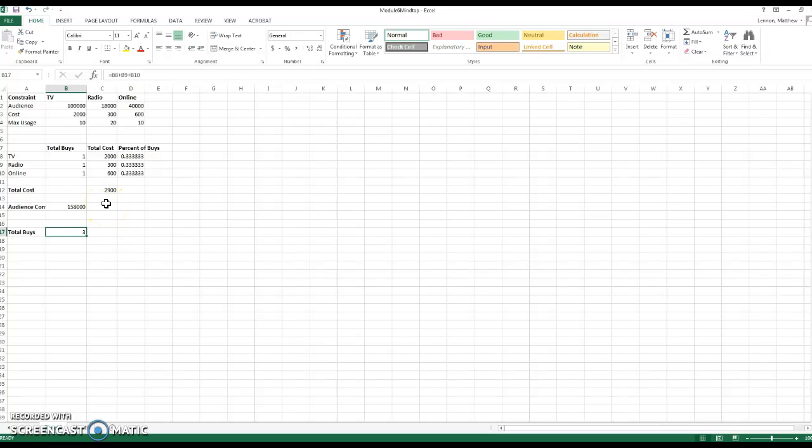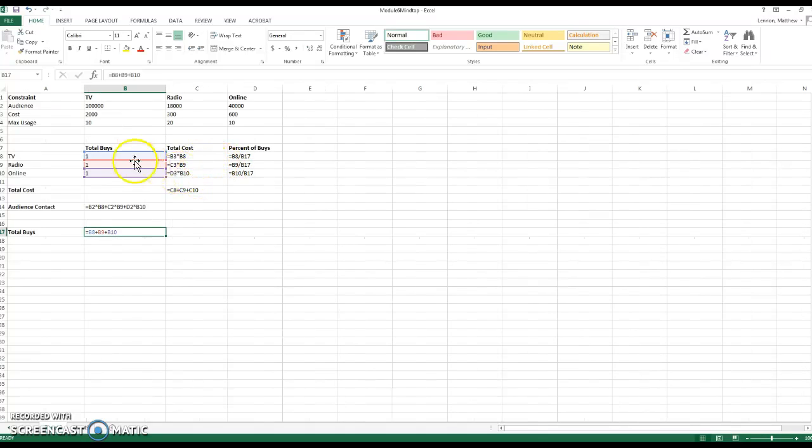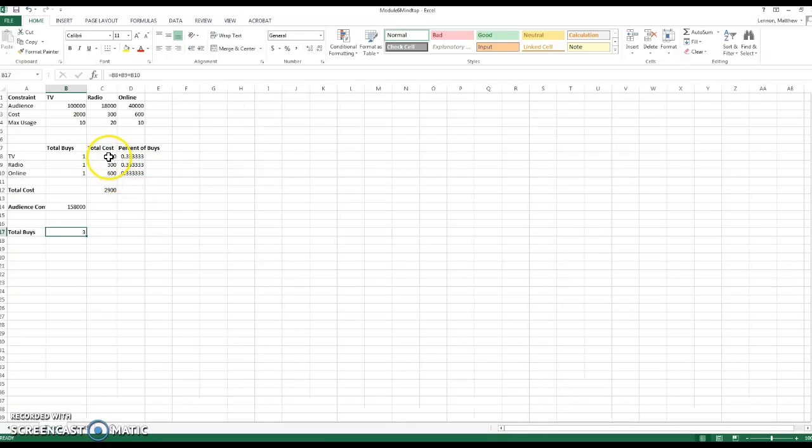So I think that describes all the formulas. So the cost is just the buys times the cost. The percentages is the buys divided by the total. Oh, and then audience contact. So there's two other cells. There's the total buys, which is just the sum of C8, C9, and C10. So that's what the cell is, C4. And then the audience contact is the same thing. We have the audience contact times the buys.